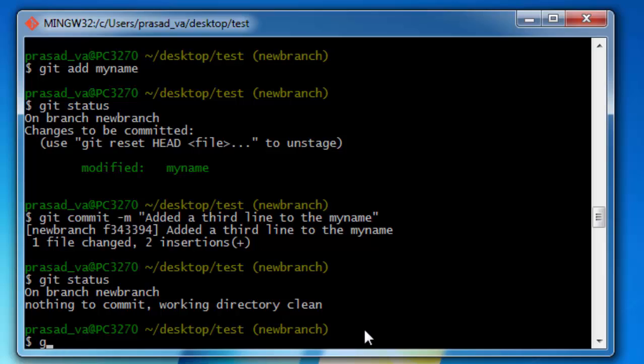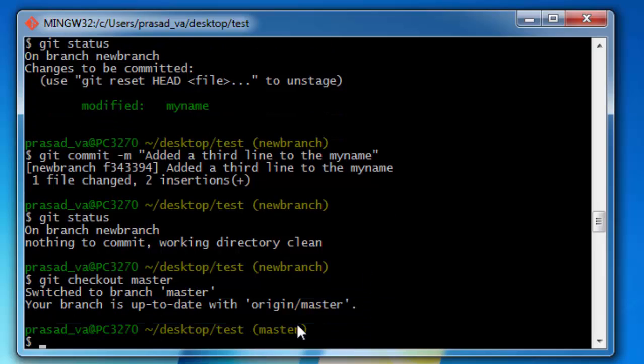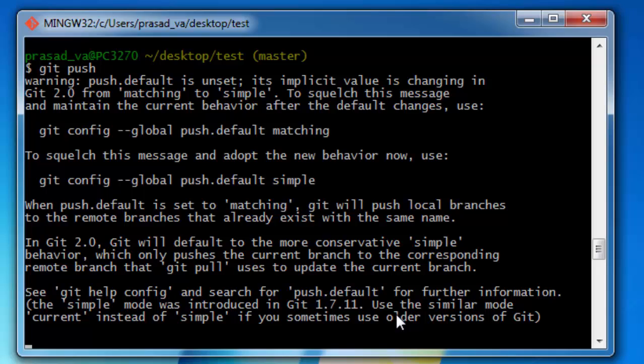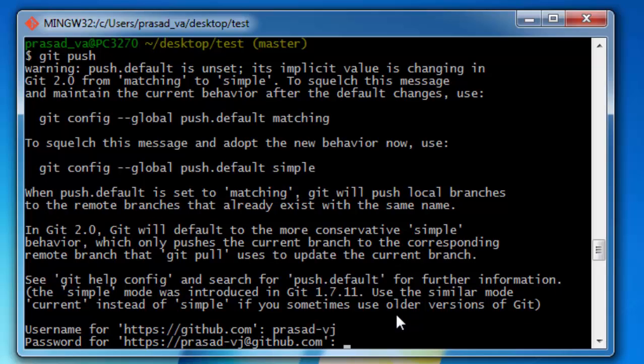Now let me check out the master branch, go back to the master branch. So git checkout master. So now I am on master branch, and it says your branch is up to date with origin master. So let me say git merge, and I want to merge it with the new branch, the changes that I have made. So new branch, and it says updating and fast forward, and now I can push this. So git push, and it will prompt me for my GitHub username and password. Alright, done.